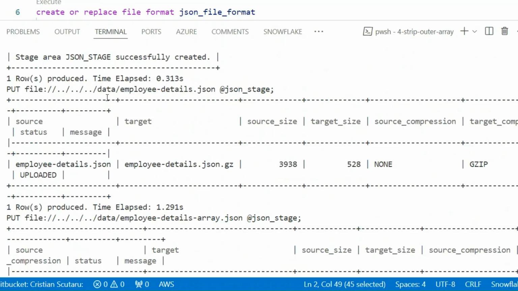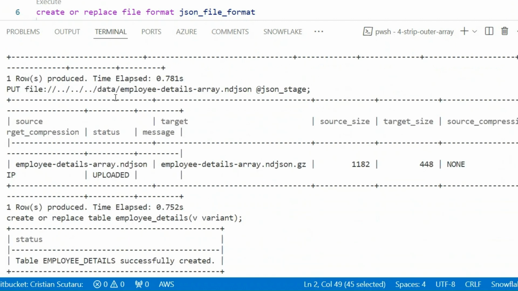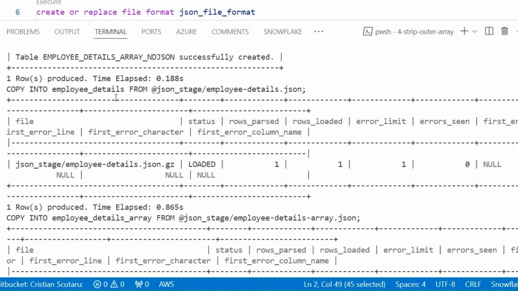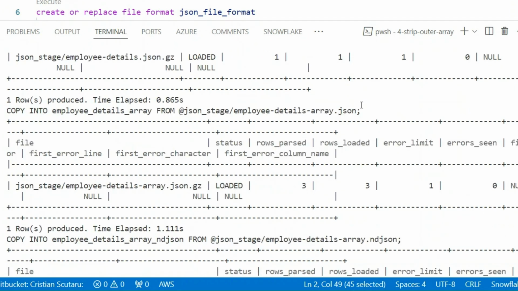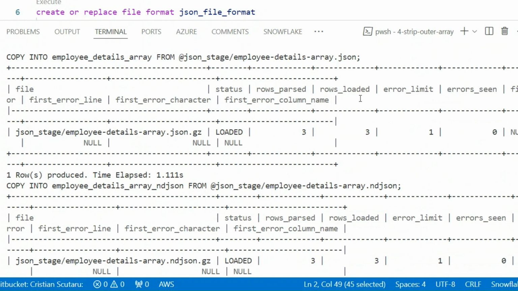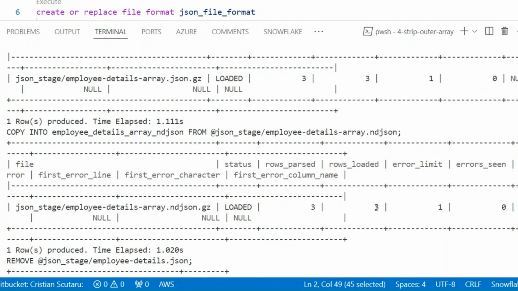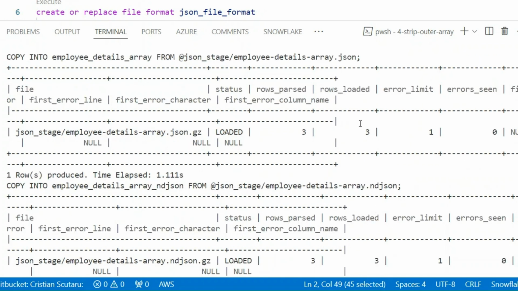Okay, let's have a look. No significant difference here. Let's see what's been produced. This is interesting. You see here, rows loaded 3 for the one with an array, not the ND-JSON. ND-JSON remains with 3 rows loaded, but the one in the middle with an array of 3 different employees has now been split up into 3 different rows.